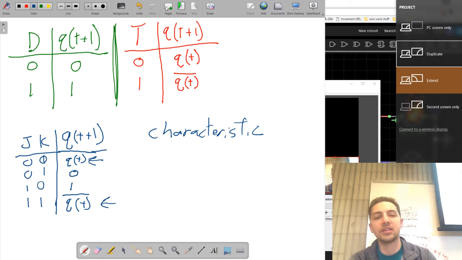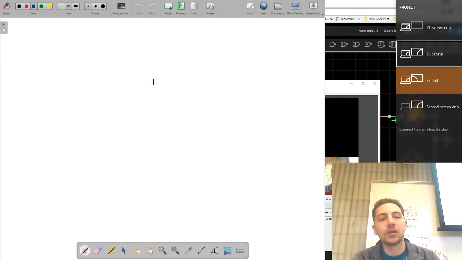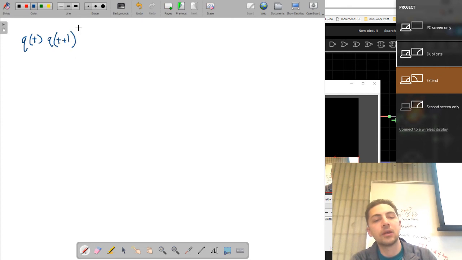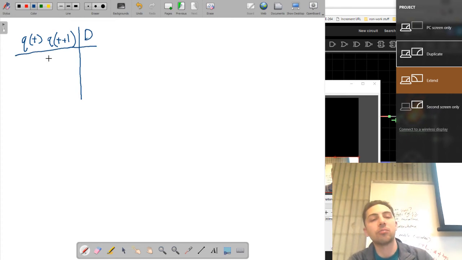Let's talk about the excitation tables. So, excitation tables always as your input have Q of T and Q of T plus 1. And what they have as a result is what you need to provide on the outputs. So let's say that we're in state 0 and we want to go to 0. Or in state 0, we want to go to 1. In state 1, we want to go to 0. Or in state 1 and we want to stay in state 1.